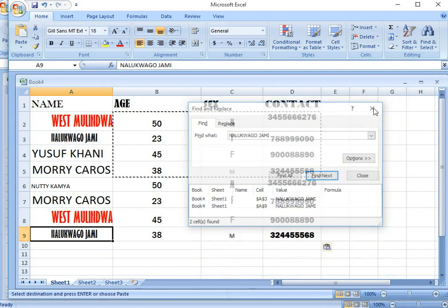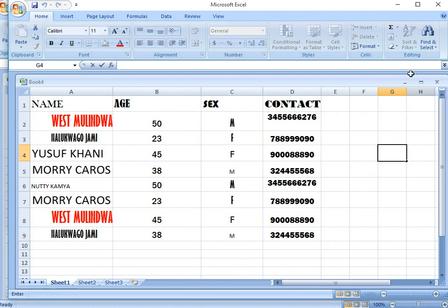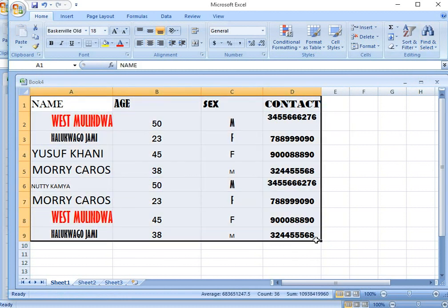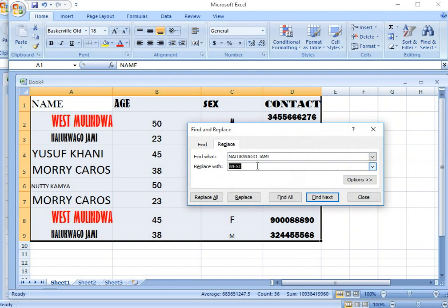Now we can proceed to replace. So if we want to replace, probably this is what will happen. We select the piece that we want to find and replace, and say replace. What are you going to replace? We are going to replace Nalukwago Jami with Harry. With Harry. So you can say find next, or replace all. You can as well say replace all.